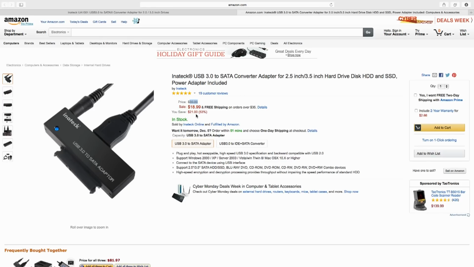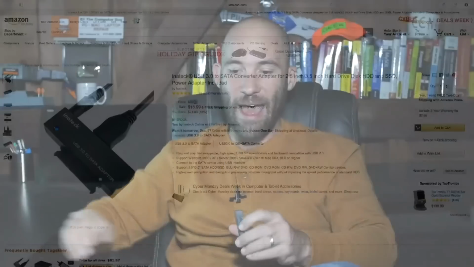Not a fan of that. If they were actually charging $40, I would say just go and buy an enclosure and rip out the guts like I used to do. So at $19, it is a very good price. At $40, I think it would be a little bit extreme, but overall, this is the type of thing that you should have in your bag.